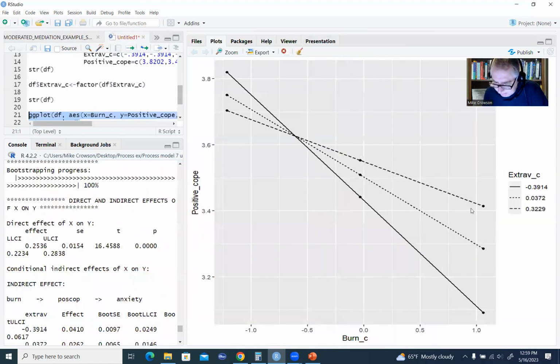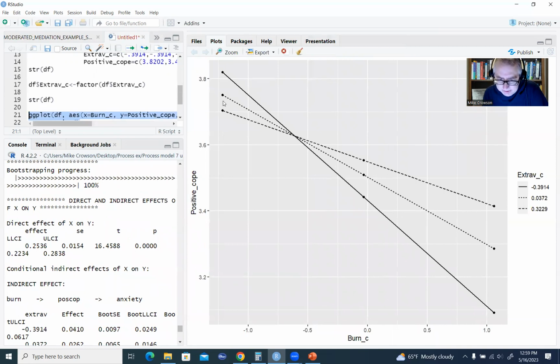So you can see that the points are basically associated with those combinations of value levels on our focal independent variable and our proposed moderator. These are the predicted values on positive coping at each combination of our x and w variables. So there you go. There's our plot of the simple slopes for our analysis.